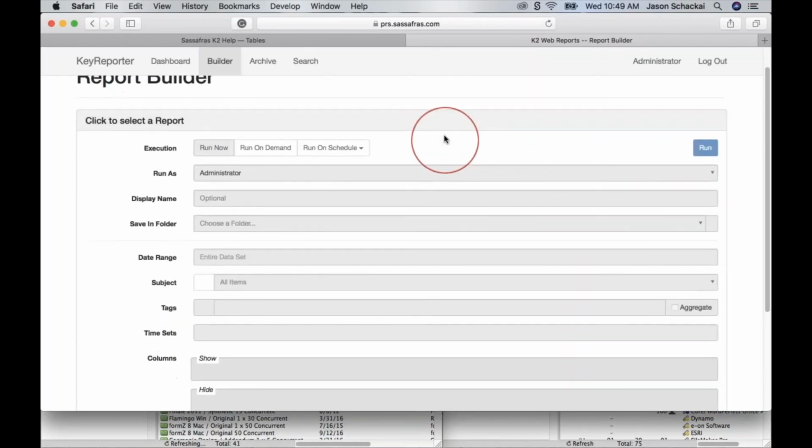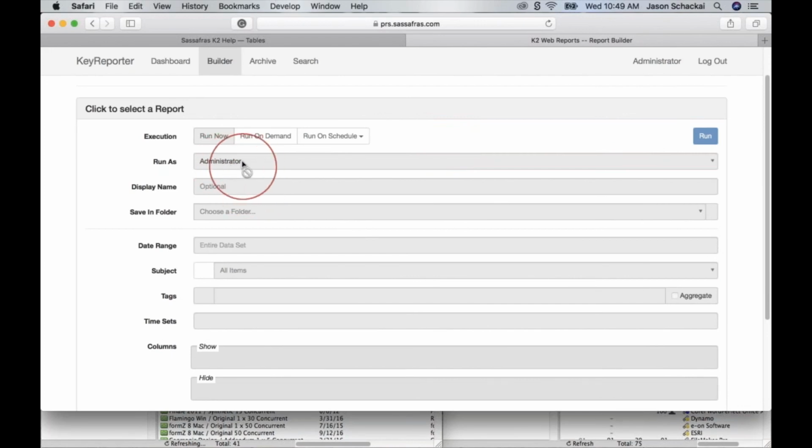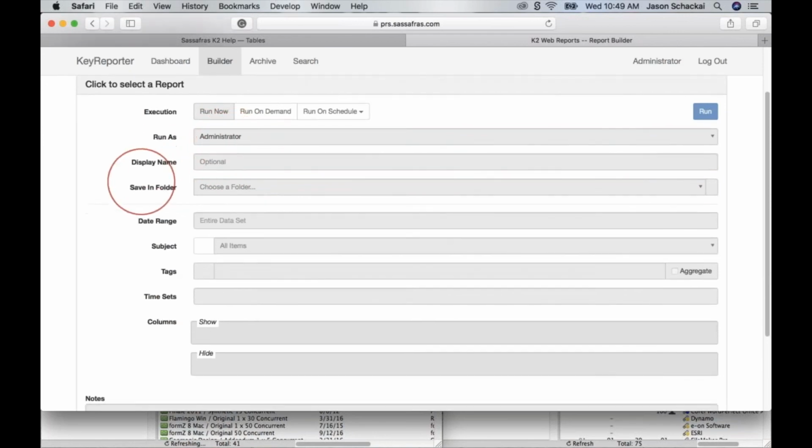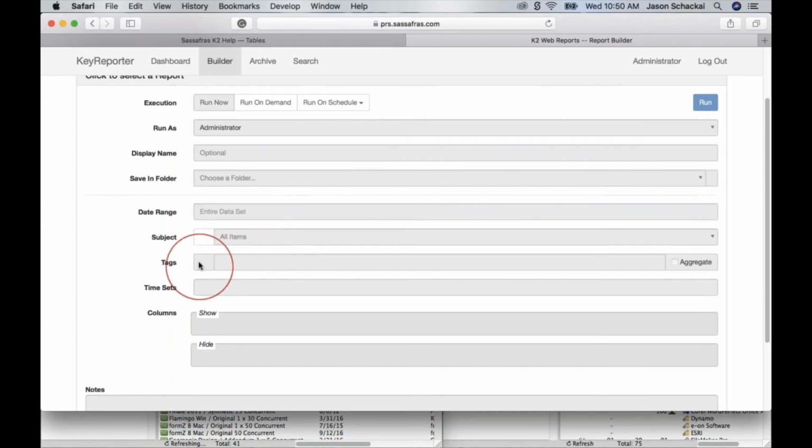Other options within this: you can run it as a particular account if you're signed in as an administrator and there are other accounts with reporting privileges. You can see what that end user would see as an administrator. You can save it to a folder if you've created folders in your reports window. You can select your date range, and you can also use reports on tags. I meant to talk about tags previously as an alternative to running reports. I will briefly show that to you when we wrap up here.